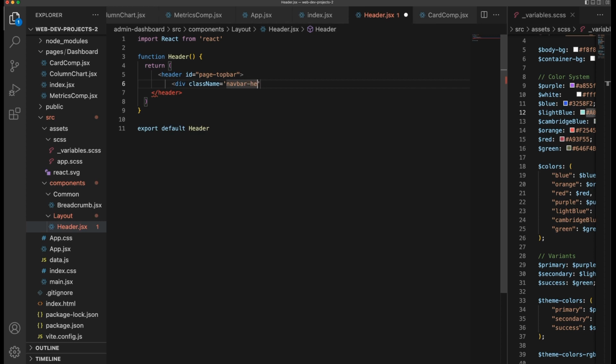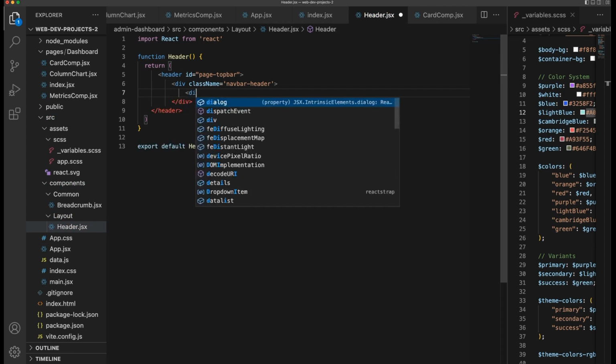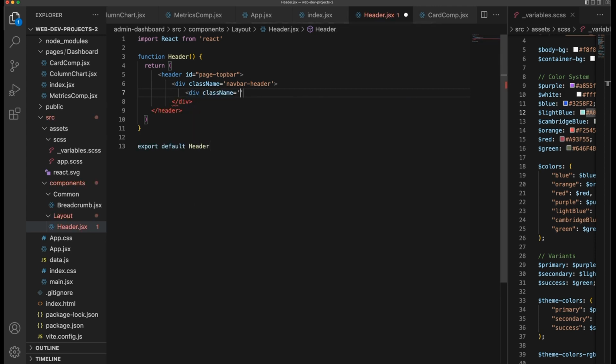But first, starting off with the buttons that I mentioned, div, class name navbar header, class name. So we want this to be flex, width to be 100, stretch out fully, and justify content between, since we're gonna have one set of buttons on one side, another one on the other side. And for two sides we have to create two divs.